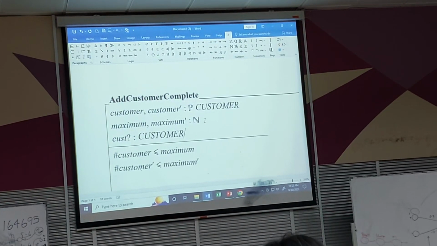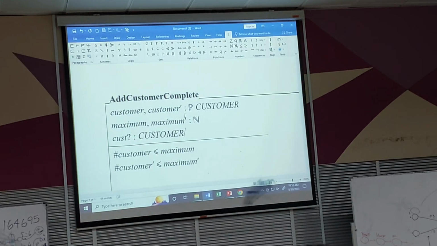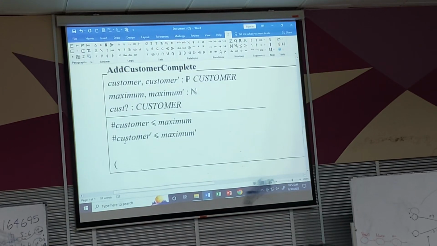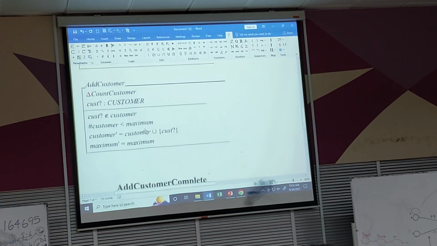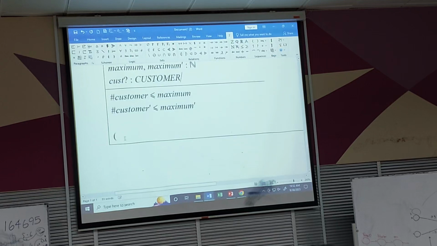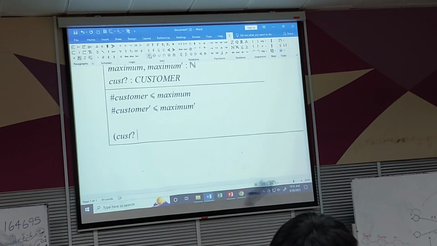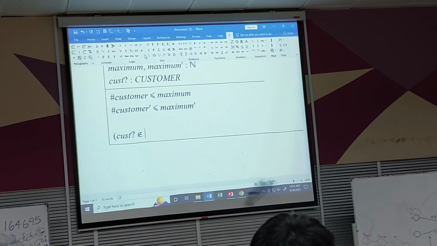Yeah, from the add customer. Then after that, from add customer, I have these 4 lines. Yeah, so copy that here because I cannot copy. This is diagram. Okay, so I have to write like that. Customer, not a member of customer.